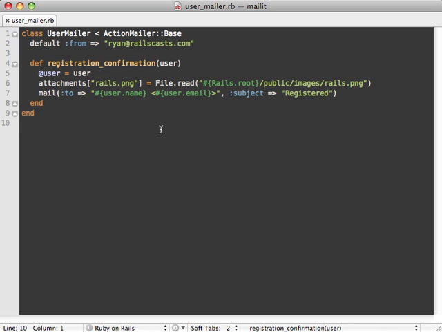Well, that's it for this episode. I hope you like the new API for Action Mailer as much as I do in Rails 3. I think it makes sending emails so much simpler.